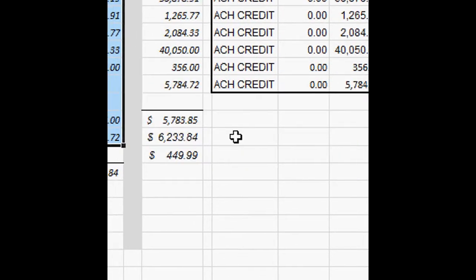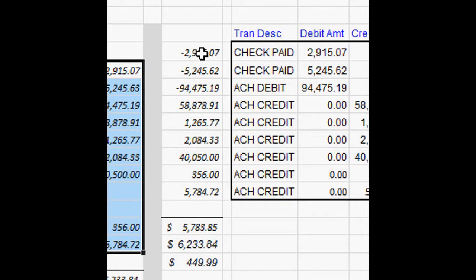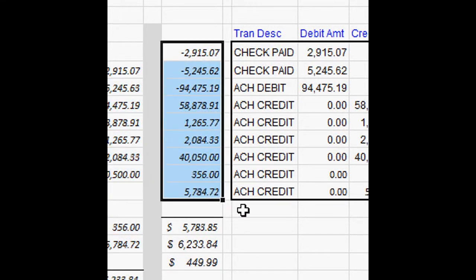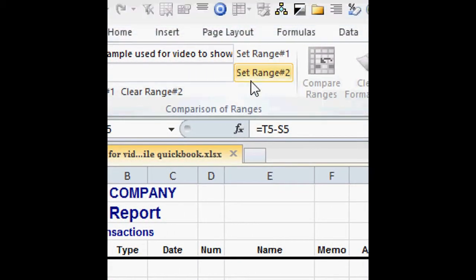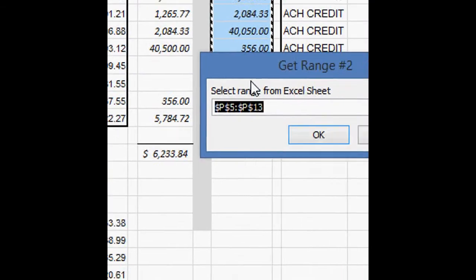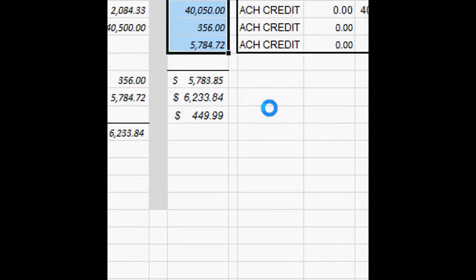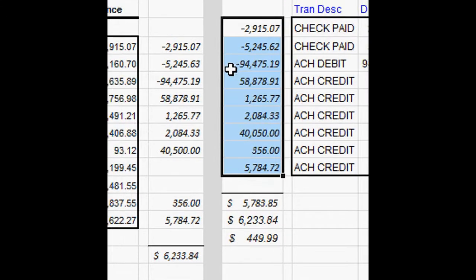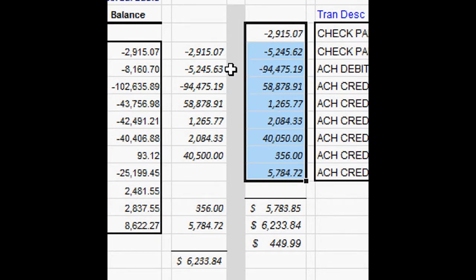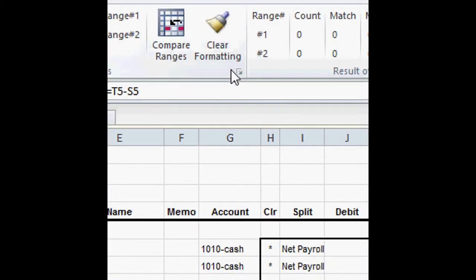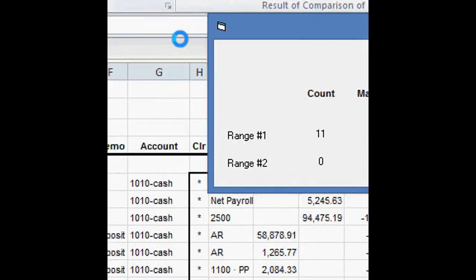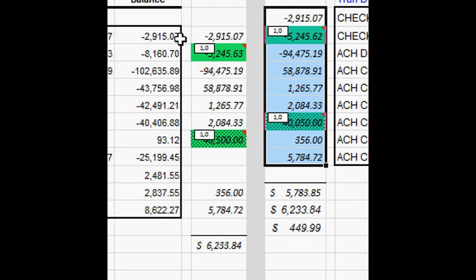Then highlight the bank information. Then press Select Range Number 2. Then click OK. I have to press one more button on the ribbon. It's Compare Ranges. Then, almost instantaneously, it finds some interesting errors.